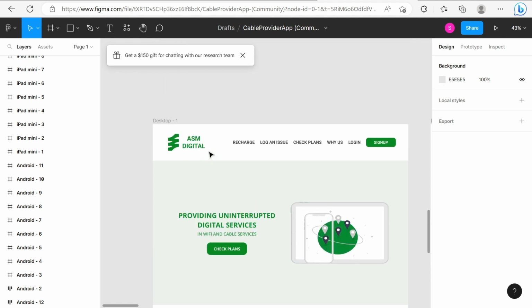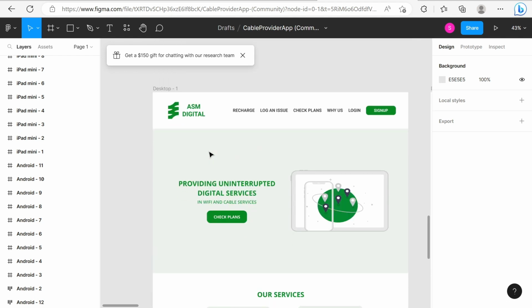But the website which we are looking at, okay, which we created for a Wi-Fi and cable services provider, must be an interactive one, okay. People will interact with this website, do some transactions, choose some plans, okay.